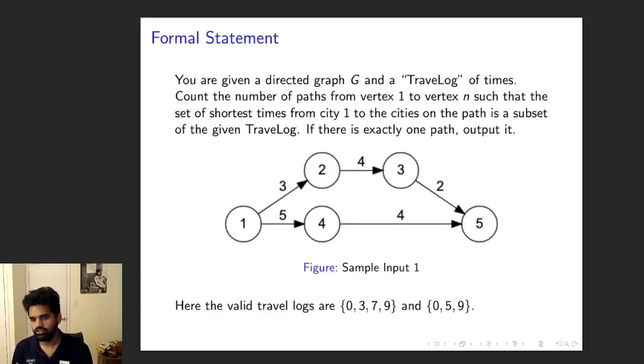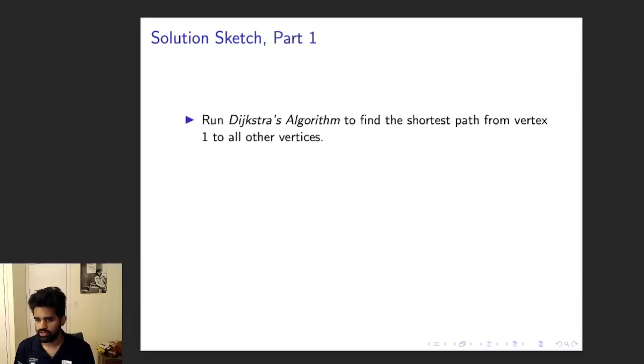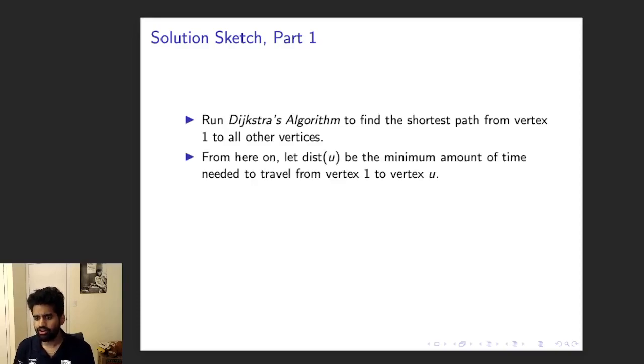So the natural first step is to compute shortest distances. So let's run Dijkstra's single source shortest path algorithm from vertex 1 to find the least amount of time to get to any other vertex. From here on out, when I say the distance to some vertex, I mean the distance from vertex 1 to that vertex.